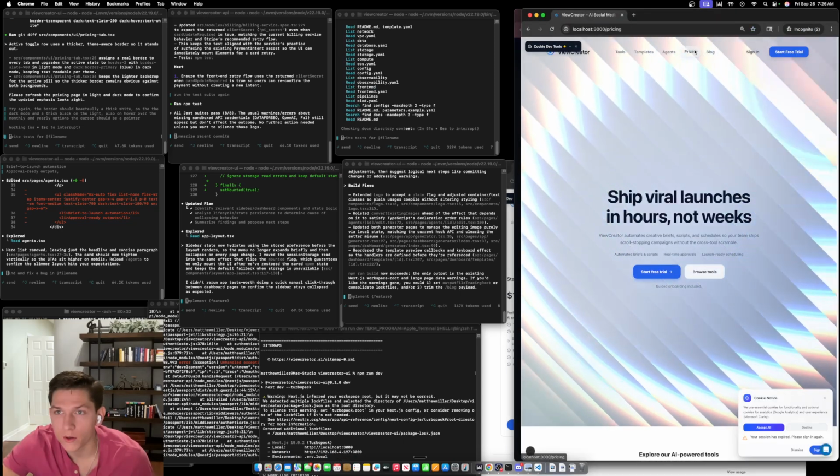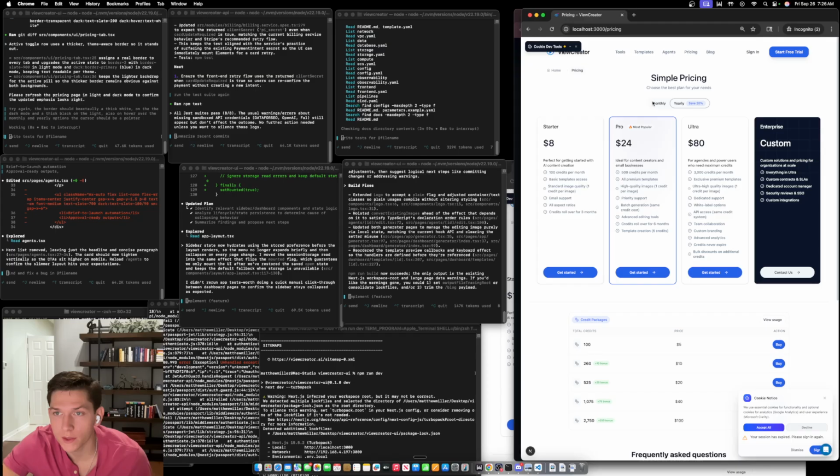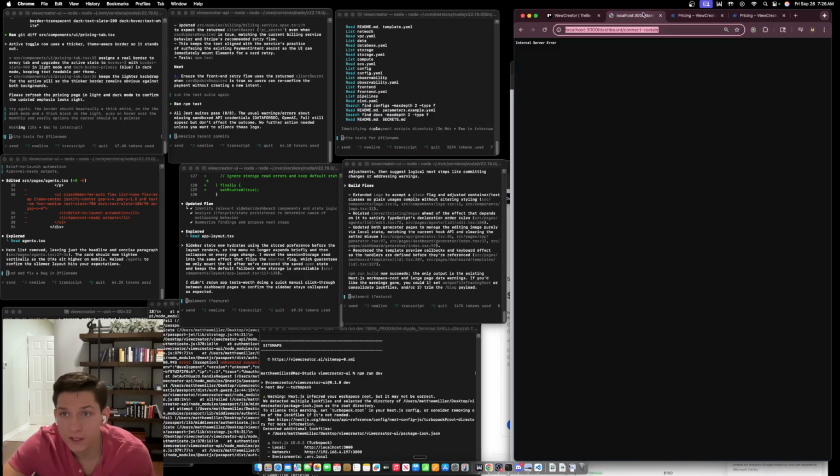Go to pricing. It does look good. I like how it's looking on light mode. You guys can see the nice border. It just lets people know, hey, you're looking at the monthly prices, yearly prices, respectively. Okay, that's in progress still.